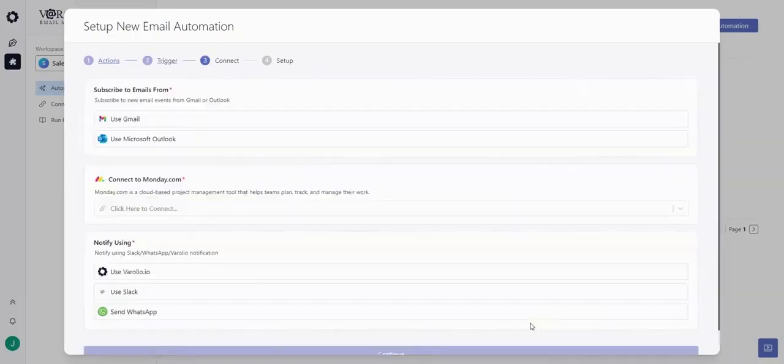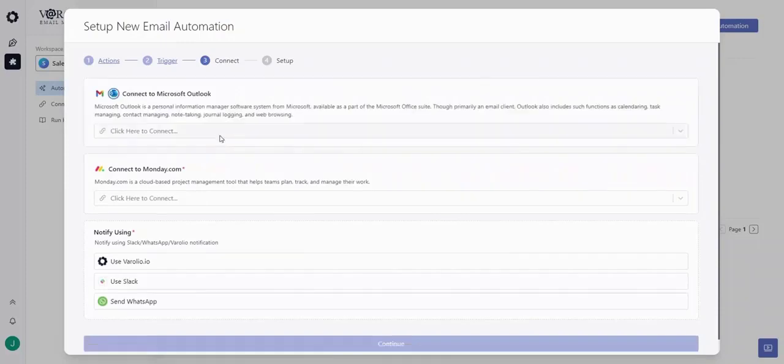Now let's move on to the section in which we make the connections to our desired third-party tools. In this section we configure where we want the actions that we chose to be made, like what platform are we tracking for emails, where do we want the notification to be sent, etc. So we can see that we don't have connections to these tools yet, so let's make them.